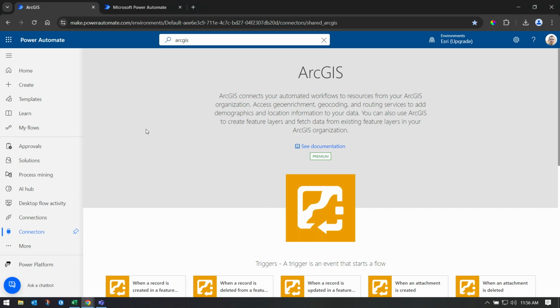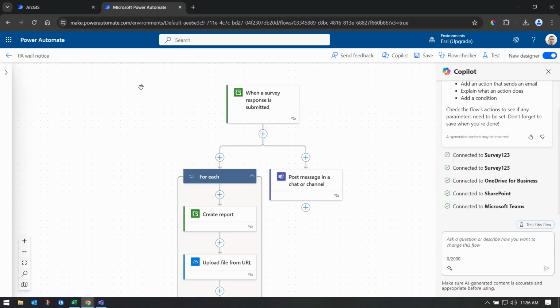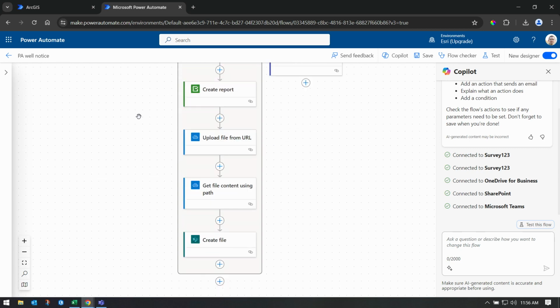Now let's take a look at a previously configured flow that I did in Survey123. So here we're using a Survey123 form to make sure that we follow the appropriate regulatory procedures and that the documentation is in place. So when a response in Survey123 is submitted, it does a few things. It posts directly to the Teams chat, it creates a custom report, and it posts all that information back within our Teams channel. Let's take a look.